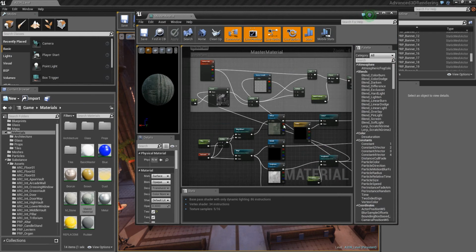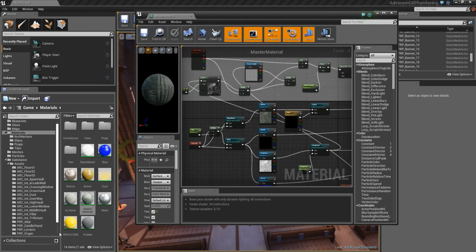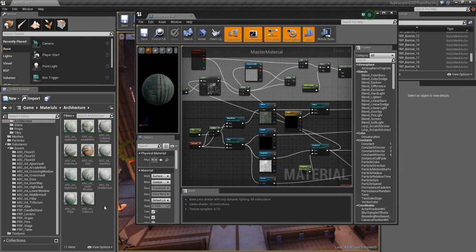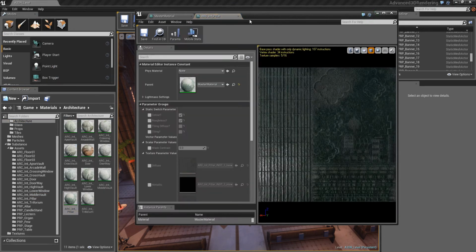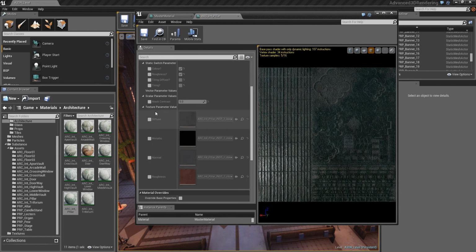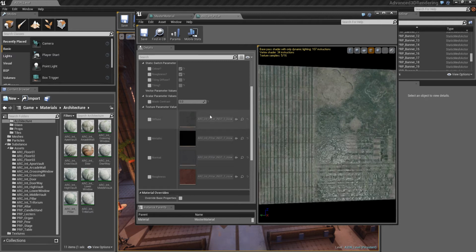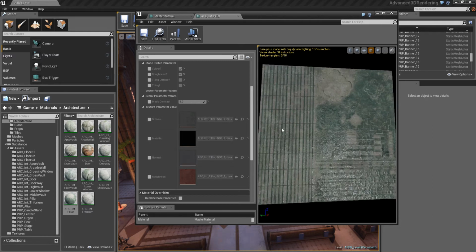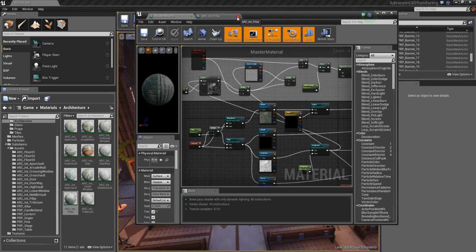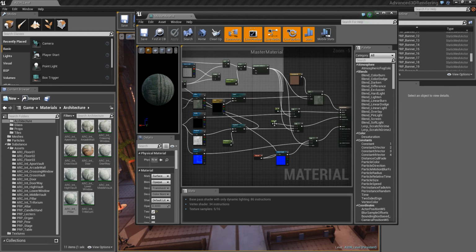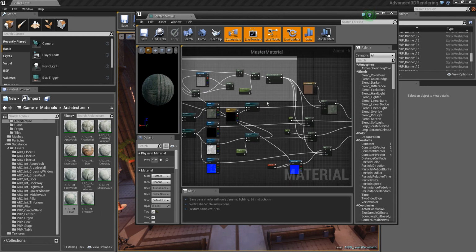So for example, we can open an instance and see the difference between the two. That's the master material, while an instance of that literally just has these check boxes that you can check and then throw in any textures you want depending on the material you're creating. But then again, similar to the template within Substance Designer, I can make changes on the fly, and those changes to the master material will then be propagated to all the instances of this material.